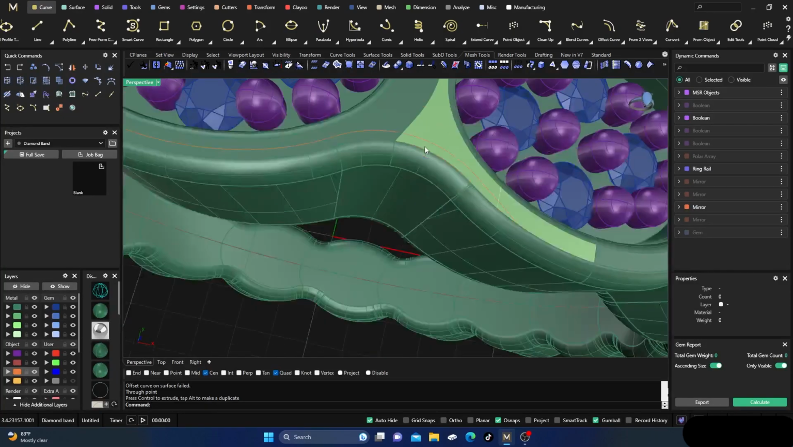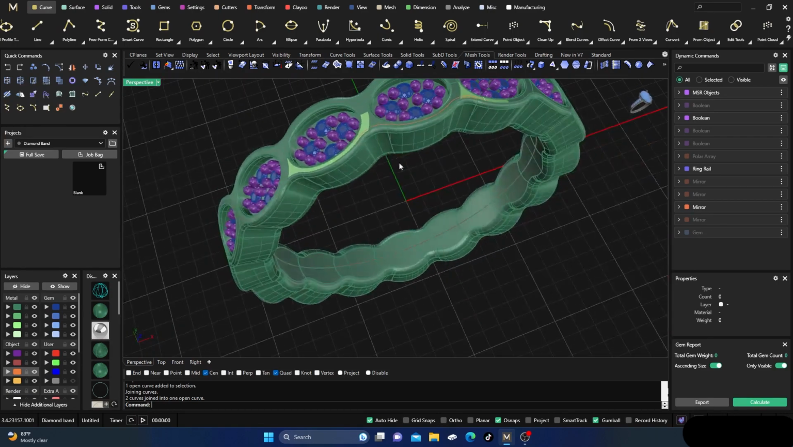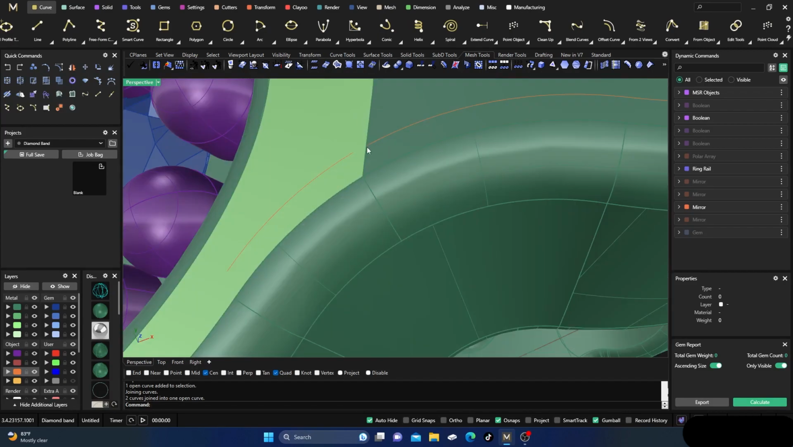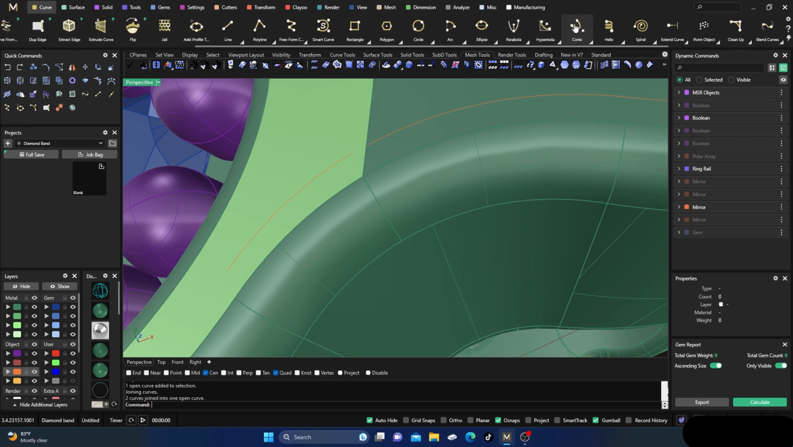All right, so we have these two curves out here, right? They're not going to join, of course, because they're not butted up, right? So if I try to join them, it'll say two curves joined into one curve. Oh, wow, they joined. Cool. Okay. These will not, though, right? But what I can do, I can cheat. Nothing wrong with cheating every once in a while.